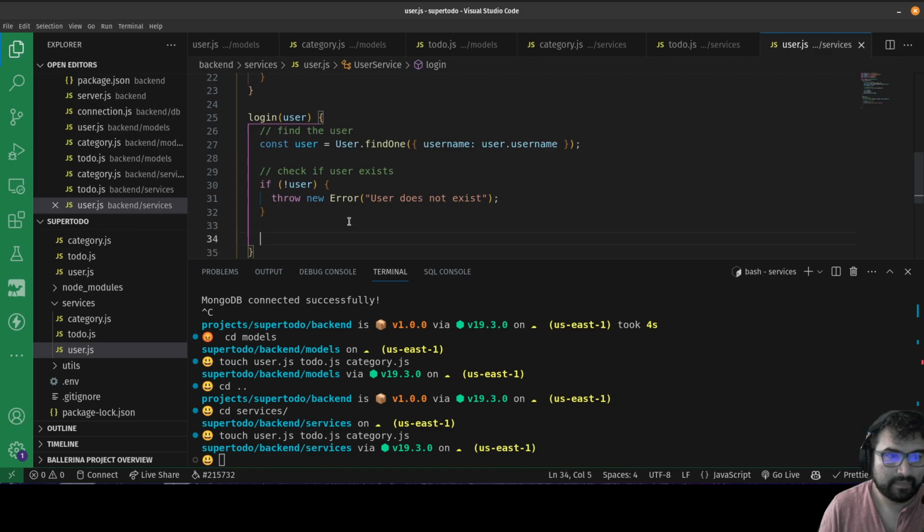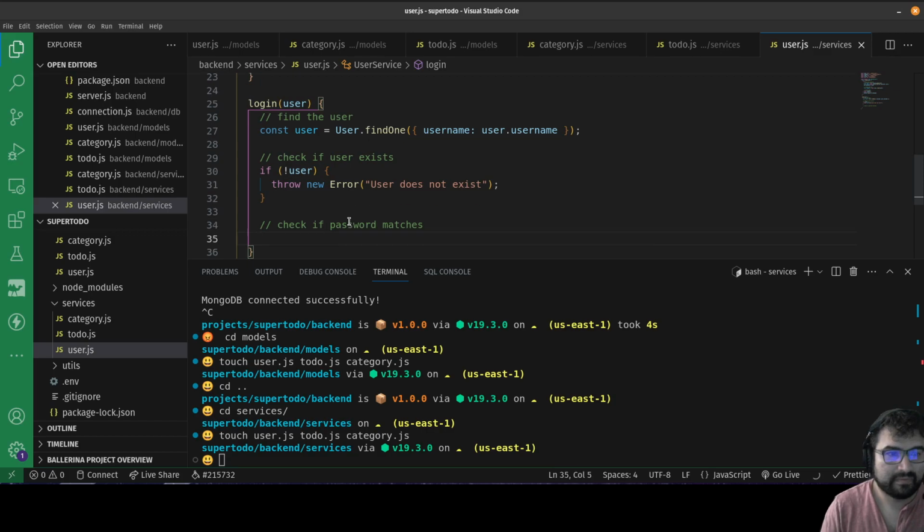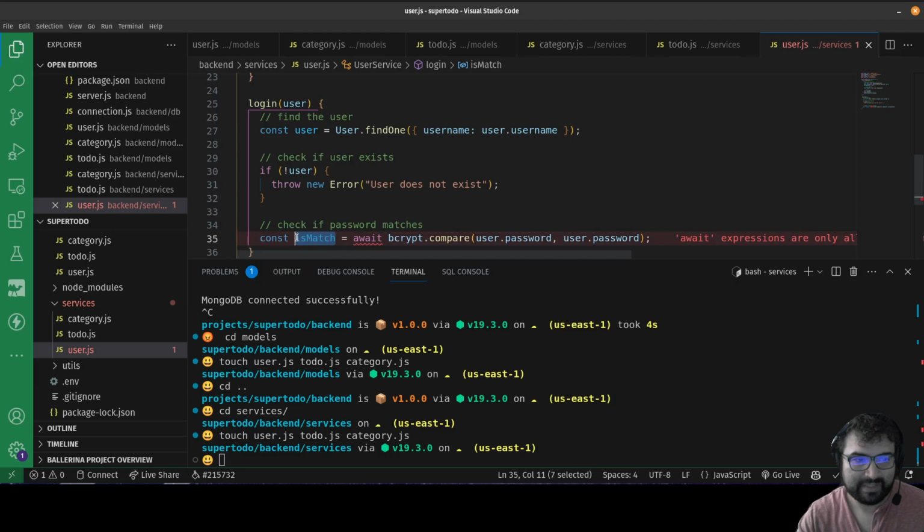Cool. Now we want to check if password matches. That's where we're going to need bcrypt. Basically, this is going to say we have this variable called isMatch. If bcrypt compares the password that the user gave us with the hashed password we saved in the database, and those are a match, then that.